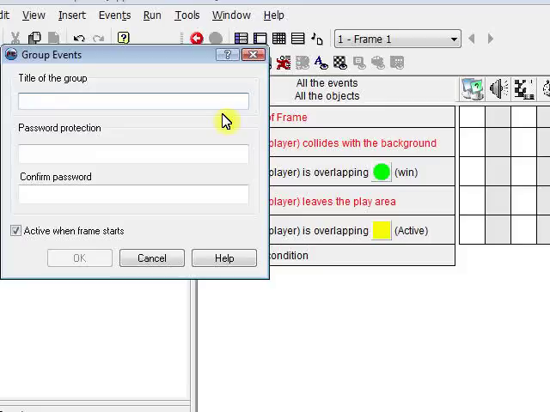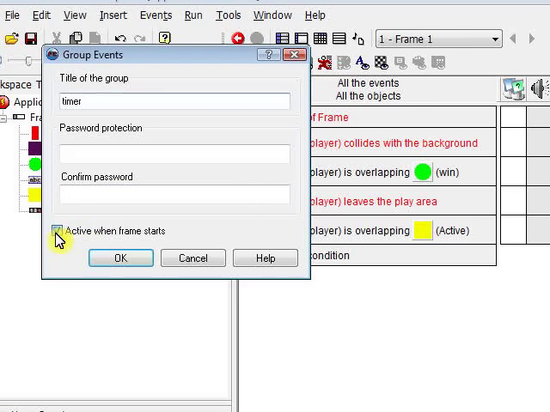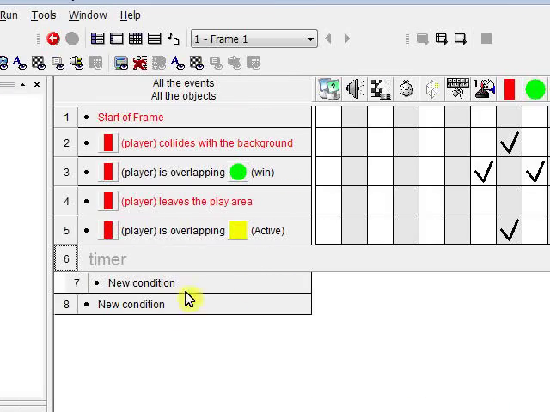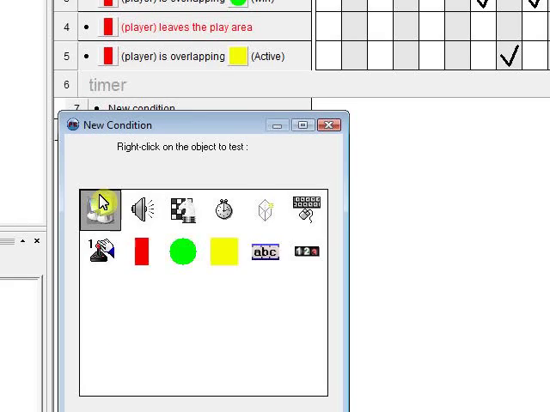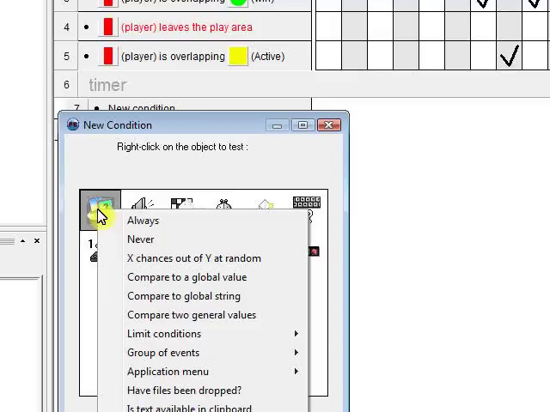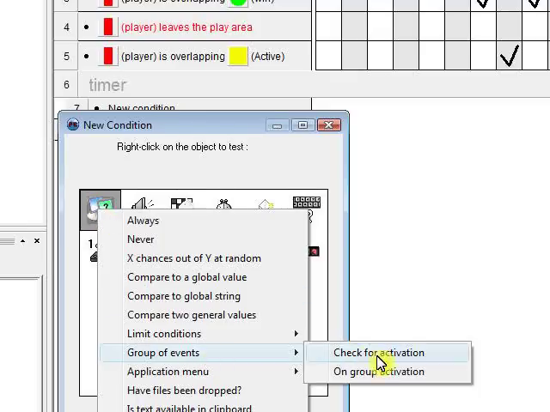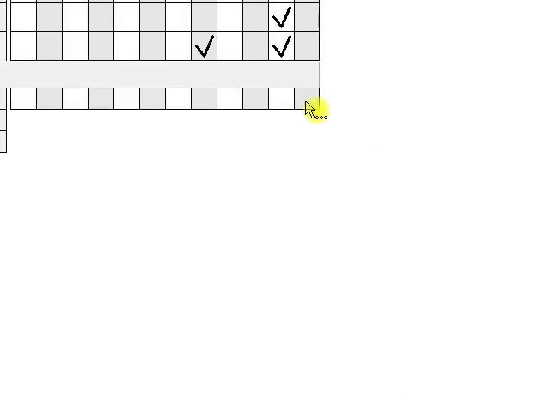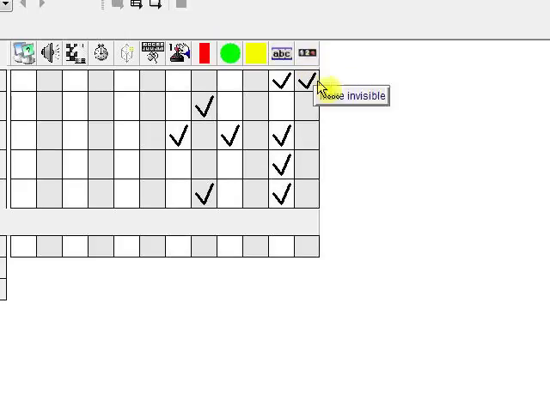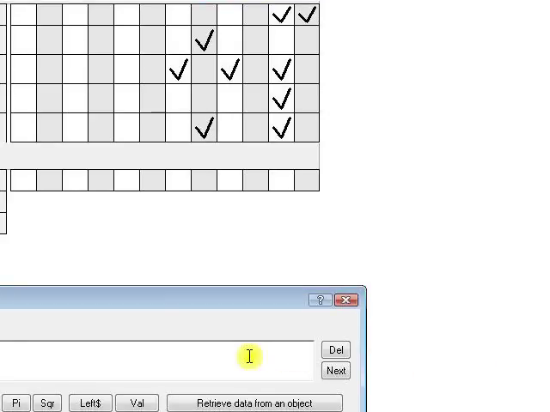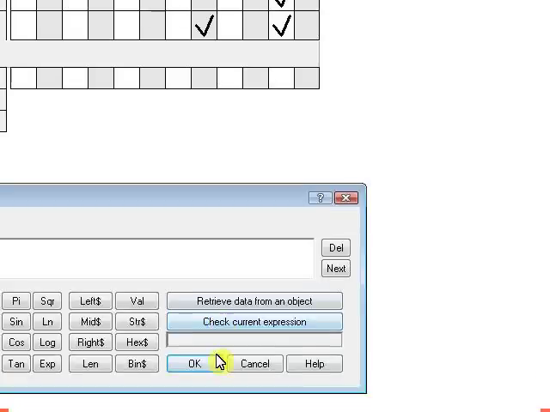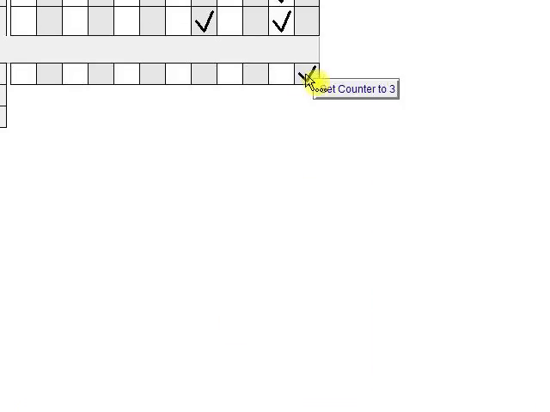We'll call this group of events the timer, and it is not active when the frame starts, so uncheck that. Then in our timer properties, we'll right click the special, go group of events, on group activation. Now on this group activation, we'll go down to the counter, right click, and set counter to, let's say, 3 seconds. So set counter to 3.